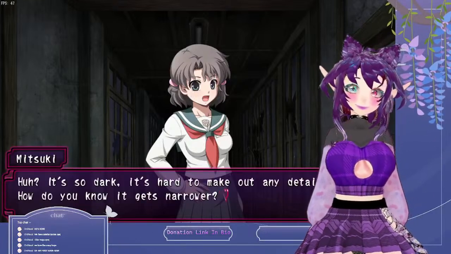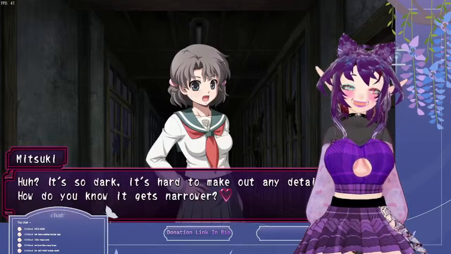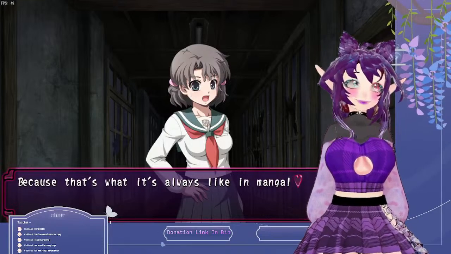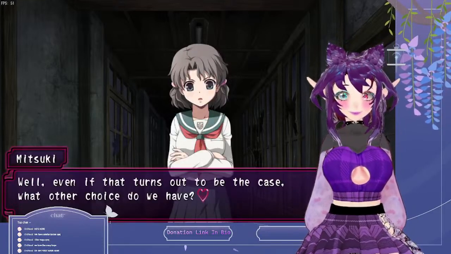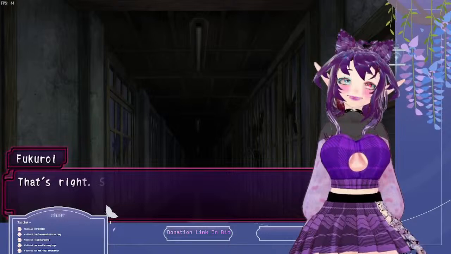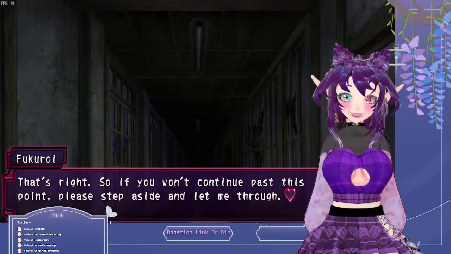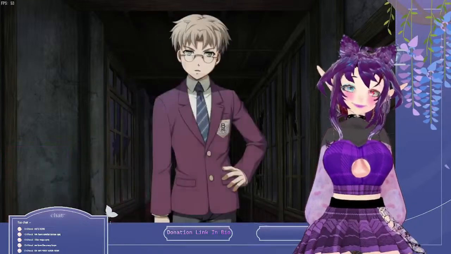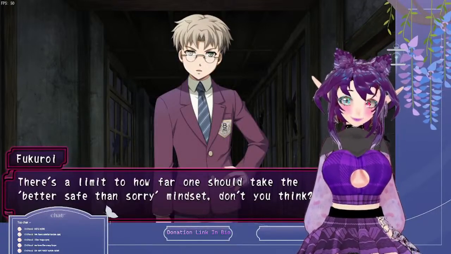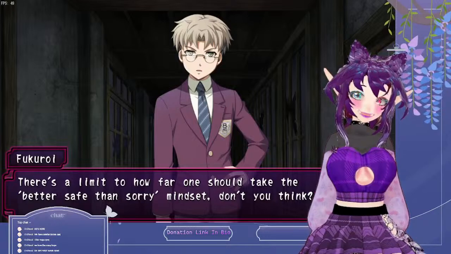Huh? It's so dark, it's hard to make out any details. How do you know if it's gonna get narrower? Because that's what it's always like in manga. Even so, what other choices do we have? That's right. So if you won't continue past this point, please step aside and let me through. Damn it, Fukuroi. There's a limit to how far someone should take the better safe than sorry mindset, don't you think?